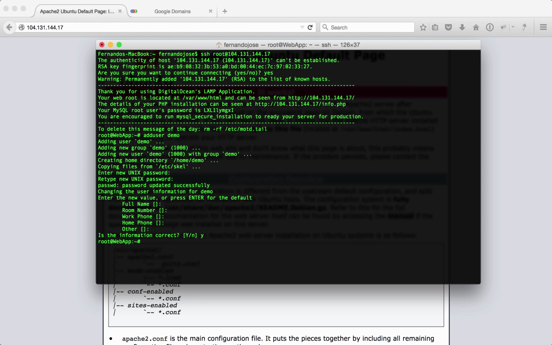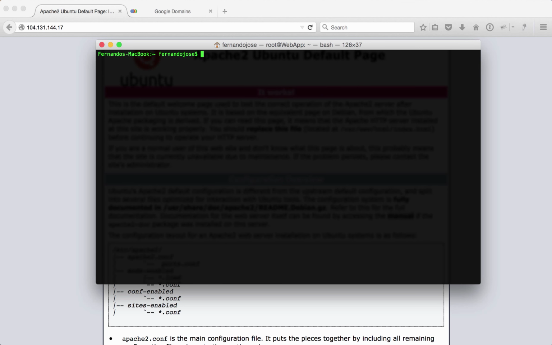Perfect. Now let's give this user the root privileges. When we're giving root privileges, we're basically giving them all the permissions to run most of the tasks. So we're going to give that to our demo user with the following. Okay, great.